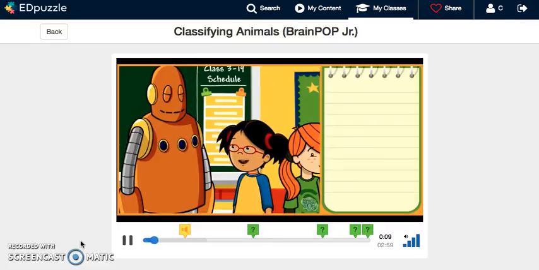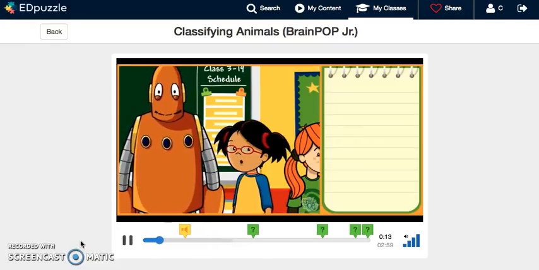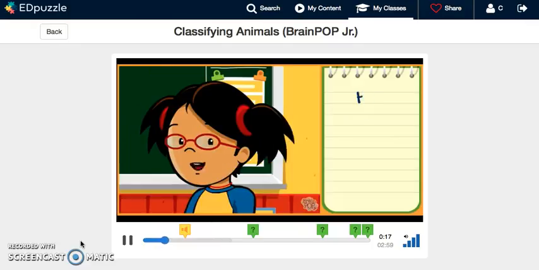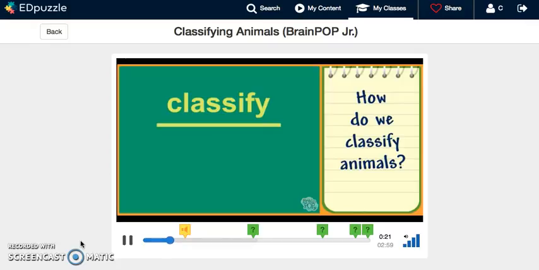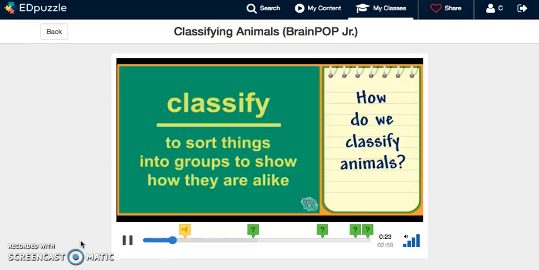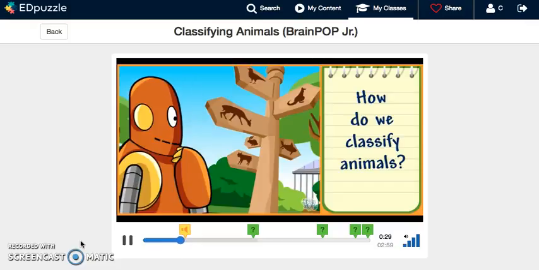Aren't you excited for a trip to the zoo? I can't wait to see all my favorite animals. How do we classify animals? When you classify, you sort things into groups to show how they are alike. Because there are many kinds of animals, it can help to classify them in different ways.